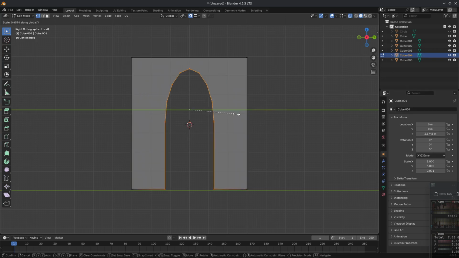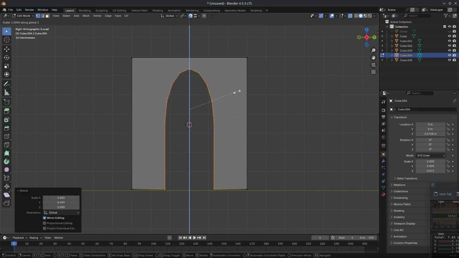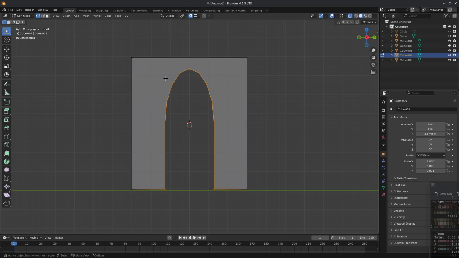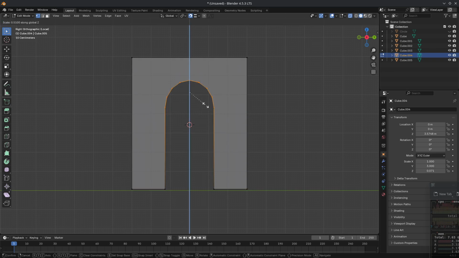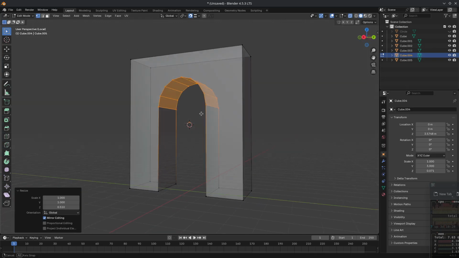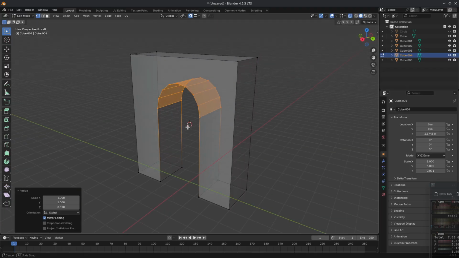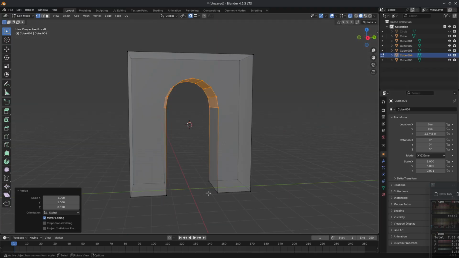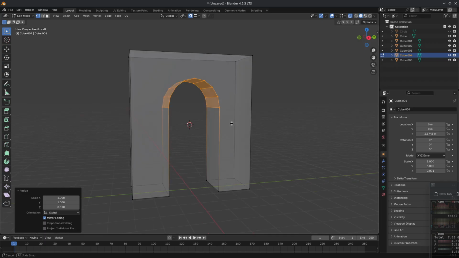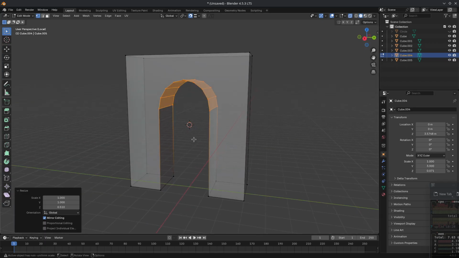Yeah, so I can make it thicker like that, and then I can scale on the Z. I have to deselect the bottommost for that. Scale it along the Z to make it smaller. So modifying this arch is pretty easy to do, because you only have to worry about the inner part of the arch. The outer part is just your basic rectangular shape.